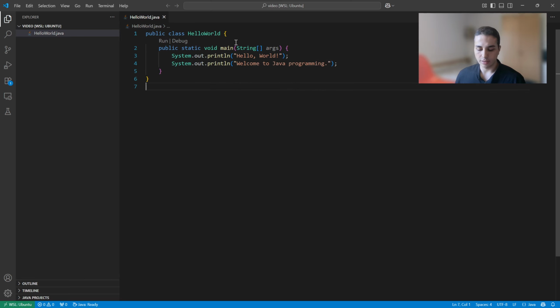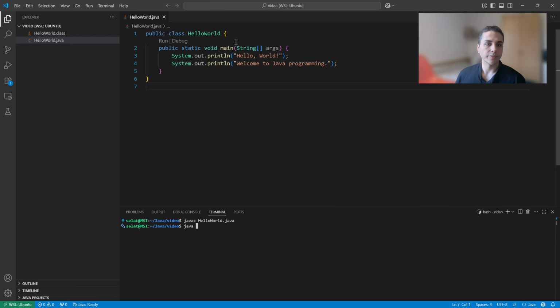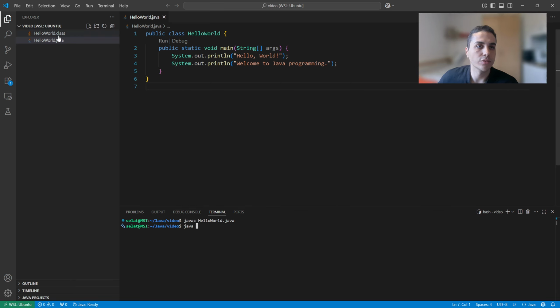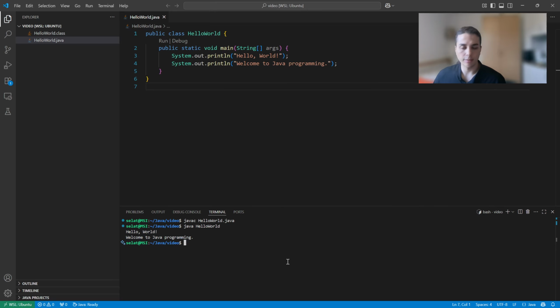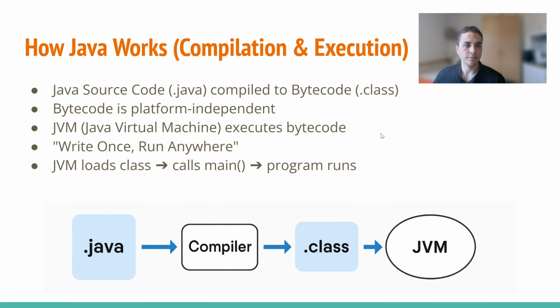And as you can see, I will open my terminal. I will say javac HelloWorld. And as you can see, it changed our Java program to a class file, which means bytecode. And when I say java HelloWorld, we have our output as we wanted. So this is basically how Java works.